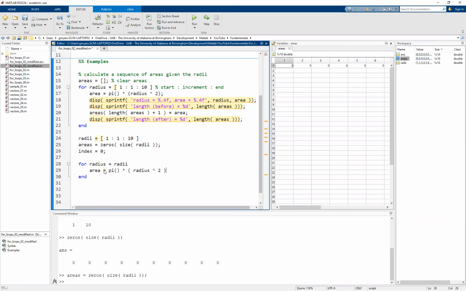And since I'm dealing with a singular value, I don't have to worry about using the dot caret notation. And what we'll do is the same thing that we did before. We will simply increment our index to be able to provide the proper location to store this new area. And then I'm going to go ahead and do another display and an sprintf.